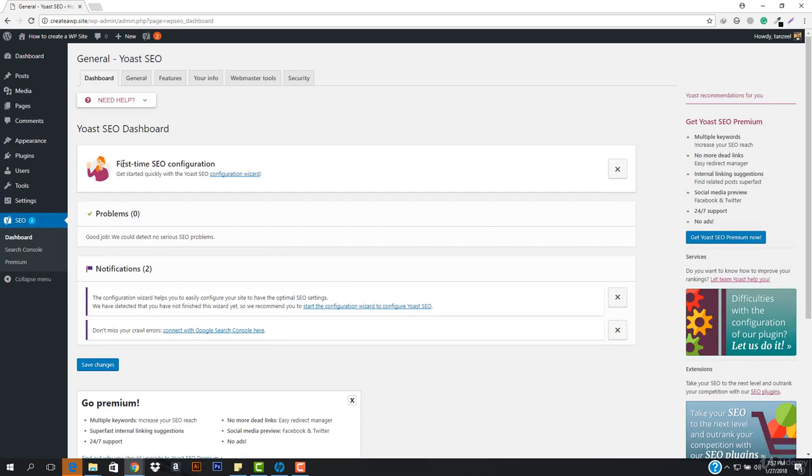Here it says first-time SEO configuration. It will ask you some questions, and you have to make sure that you answer every question. It will give you options, and you just select them, and then your SEO will be set accordingly. So I'm going to click here, and it's going to take me to the configuration wizard.